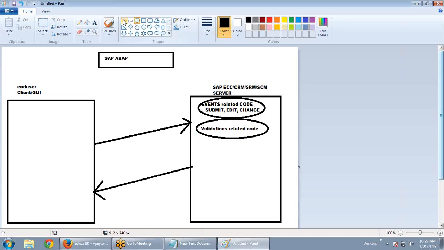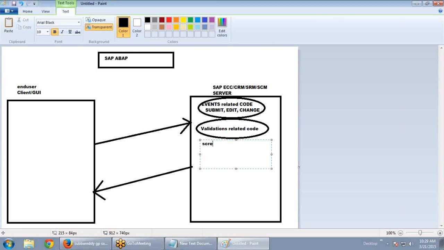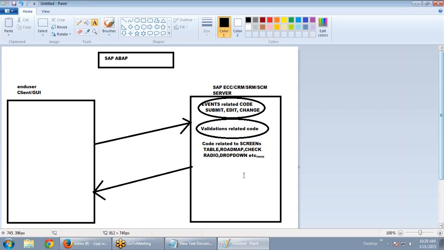Okay, and not only this, the coding which is related to screen designing will also be executed in the server. Code related to screens, that means table screen element, roadmap screen element, checkbox, radio button, all these are the screen elements. Radio buttons, drop down. So the code related to all these screen elements also will be executed inside the server.